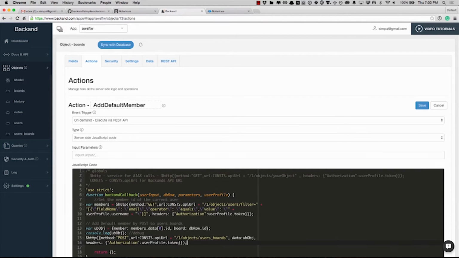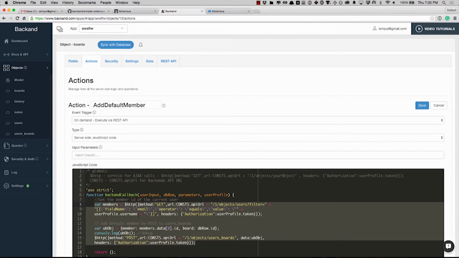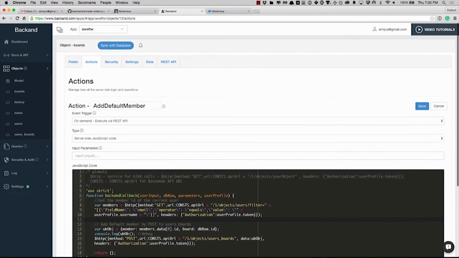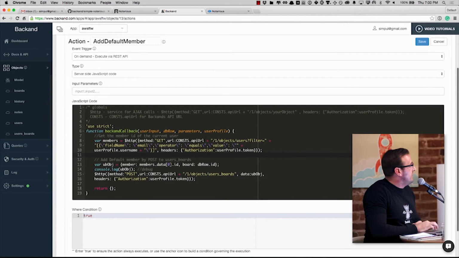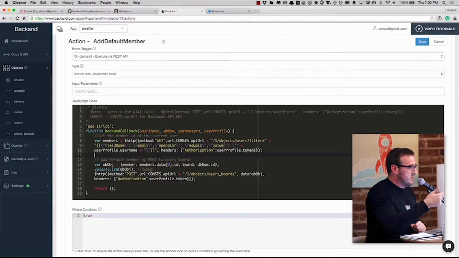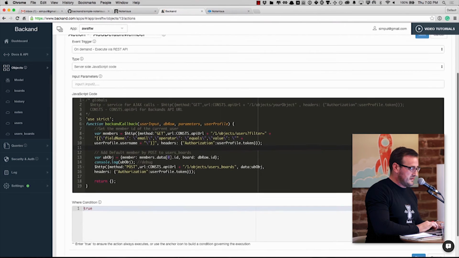So what this is doing is we're getting the current member right here. Let me just scroll this up here. And then when a board is created, we're triggering this via the REST API, and we're adding it to this object. So I'm going to go ahead and save this.